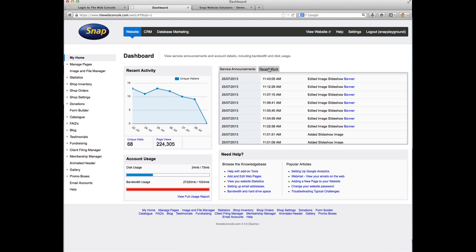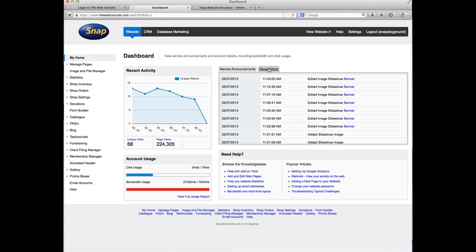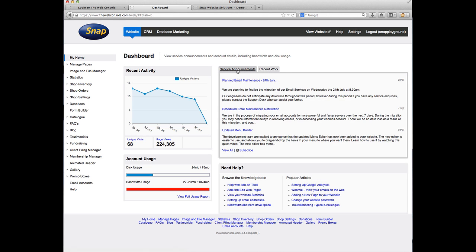The other tab over here is recent work. This keeps track of recent updates and changes that have been made to the site. It's a quick way of referencing changes that have been made, particularly if you have several people who have access to the CMS and you're just wanting to keep track of what changes have been made most recently.